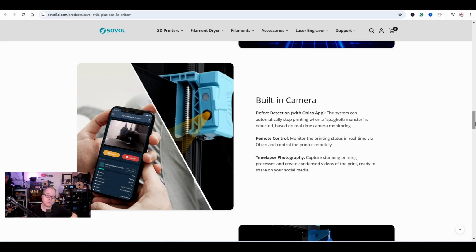Because there is Klipper on this machine, they also use a camera. Like you can see here on this picture, this person is holding a phone, and you can log into your 3D printer that runs Klipper, and you can see what the printer is doing. And so far as I can see, this is a built-in camera, not an optional one. Defect detection with Obico app. So yeah, there is this little thing that you need to look up and then install and then use. But you get the possibility to actually use some advanced tools like spaghetti detection. You don't want to have any spaghetti monsters on your build plate, would you?